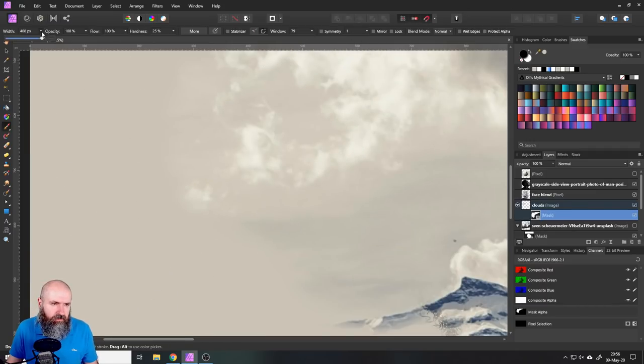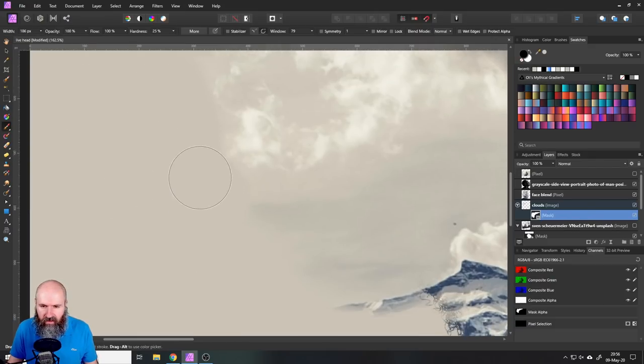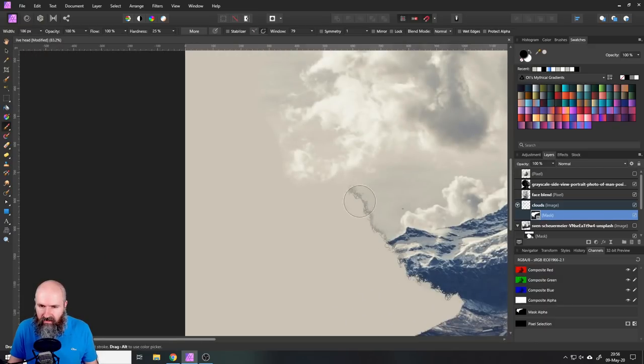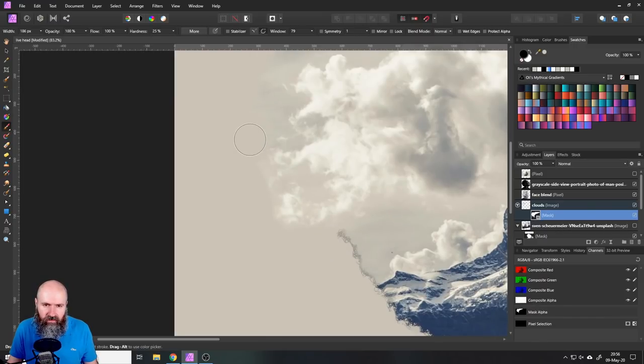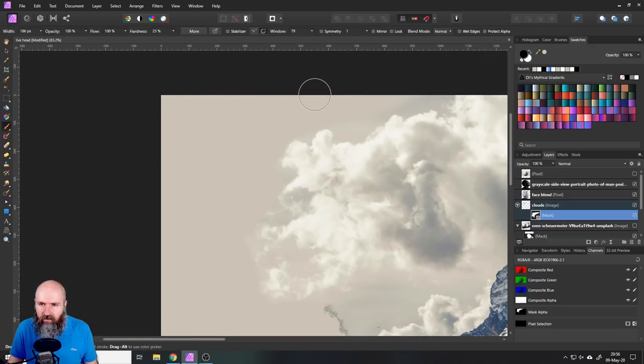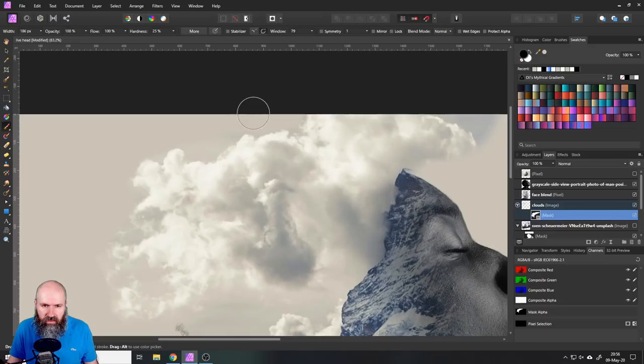So let's make this a little bit smaller here. We want to hide these areas. That's good. We might want to hide this. There's a little bit of hair. Don't worry about that. I will fix that in a second. So this is also good here. Let's hide these parts here. We don't need that too much. Up here, we don't need that.